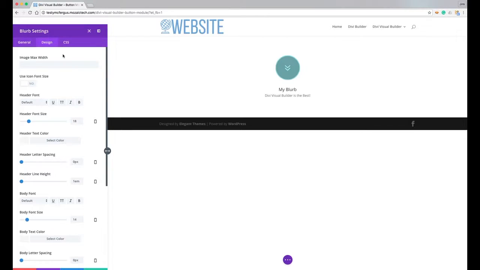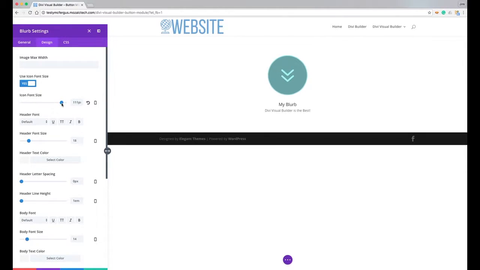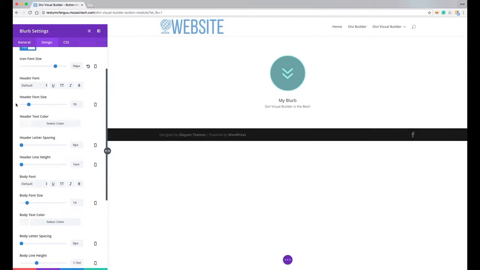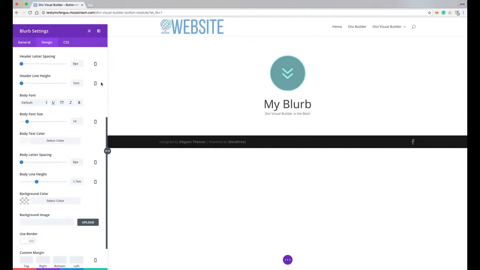If we want to get into the design, we can set a max width if we've added an image through the add media function on the text editor here in the general tab. We can also change the size of our icon, which I think is a really great option. You can change the font of the header, and of course the size of it as well. And again, it's a great thing about the Visual Builder that I'm seeing all these changes in real time.